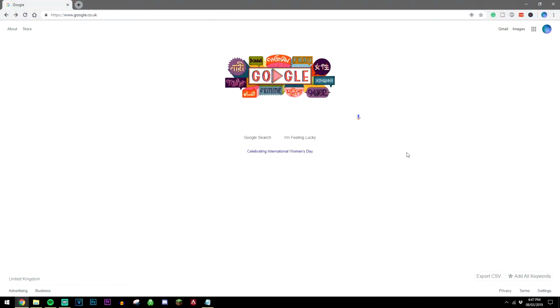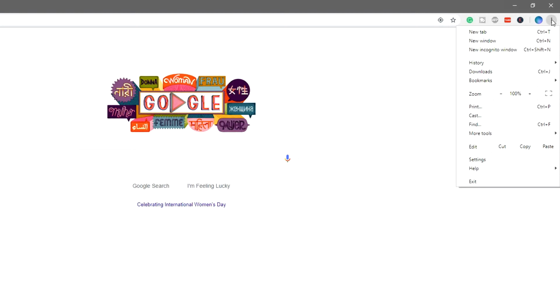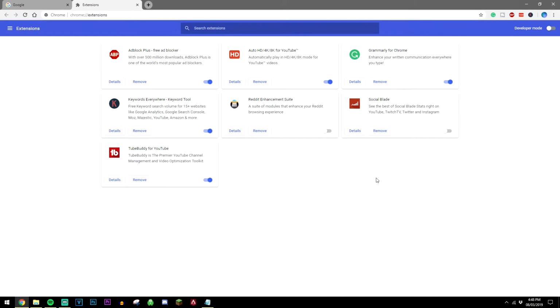So in order to uninstall a Google Chrome extension from your web browser, it's very simple. All you need to do is go to the top right hand corner and click on the three dots. Then you want to hover over more tools, and then click on extensions. Once you're here, it's going to give you a list of all the extensions you've currently got installed to your web browser. So if you want to remove them, all you need to do is click the remove button.